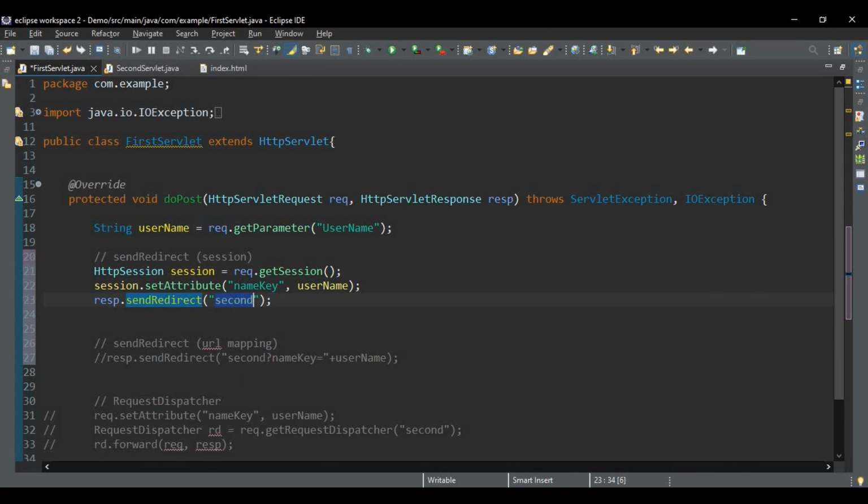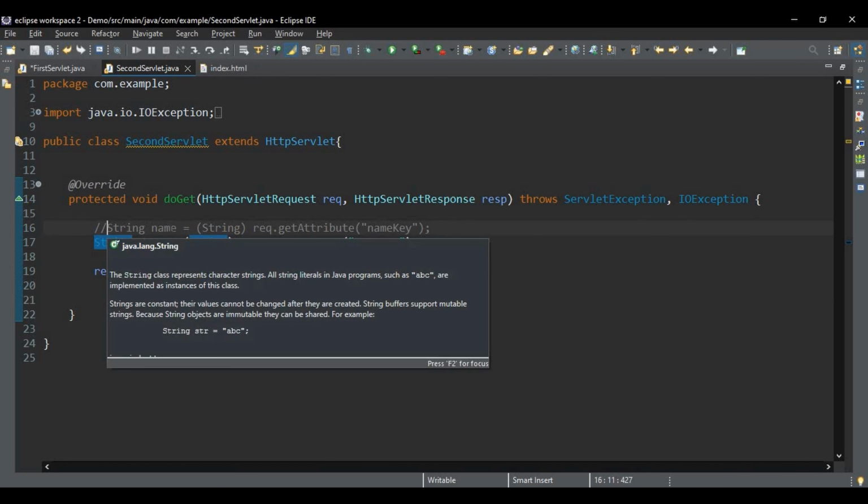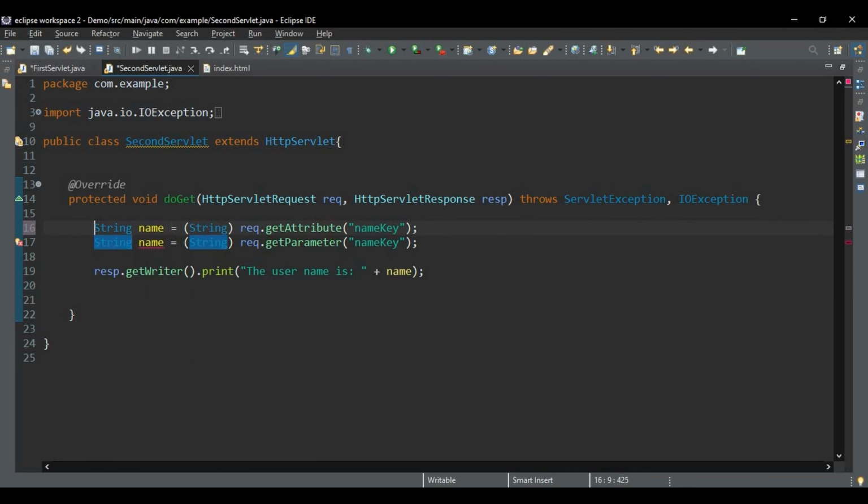And here mention the servlet that we want to call. So far we are only calling the second servlet. So let's hop on to our second servlet. In the second servlet, since there we have set the attribute, here we will get the attribute. I'm going to comment this part. We are getting the attribute and the key name is name key. And simply we are printing this on the web page.